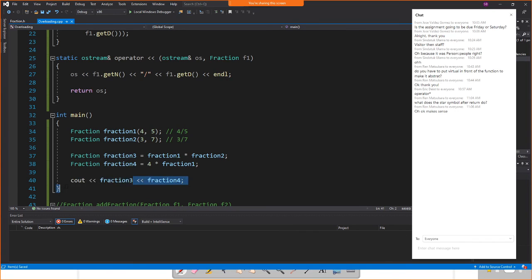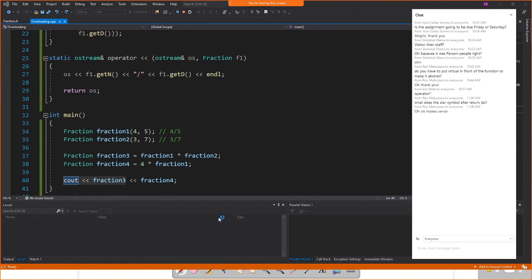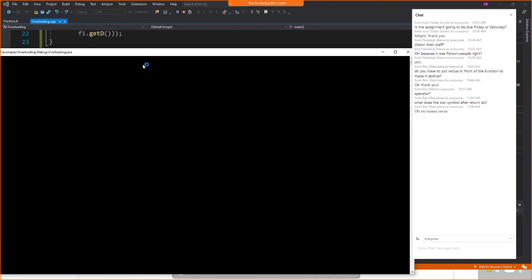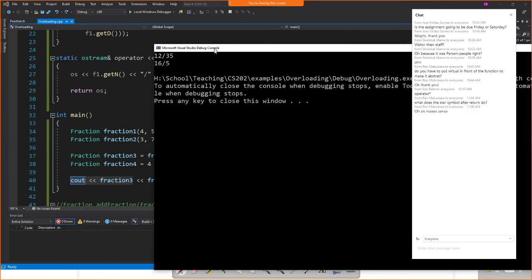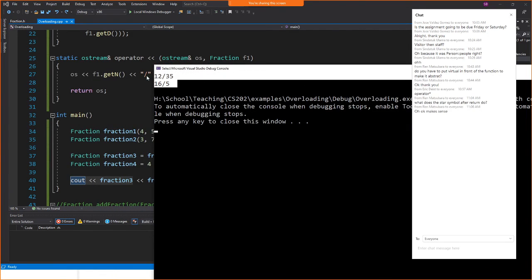So what happens after this call is done, and this is the reason I return the ostream, is it's going to do all this stuff here, and then it's going to return this as cout. So this will all get replaced with cout once that function call is done. And that way I have cout << fraction 4, and it does it again, and so on and so forth if I was to add more fractions. So you'll see if I print it now, it should print fraction 3 and then fraction 4, which were like 12 over 35 and 16 over 5. Yep, which it does. Okay.